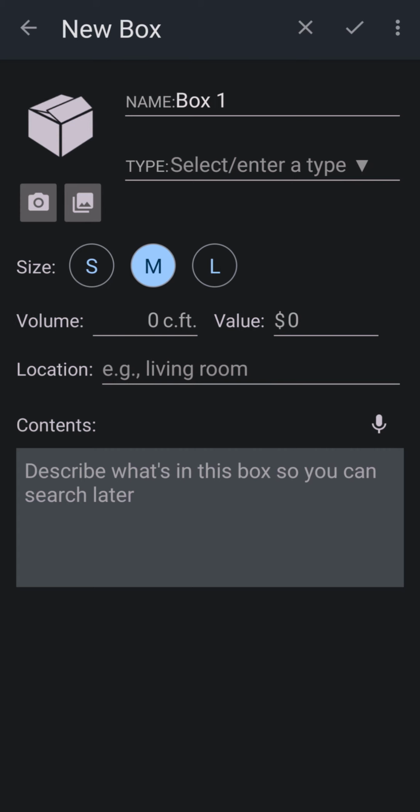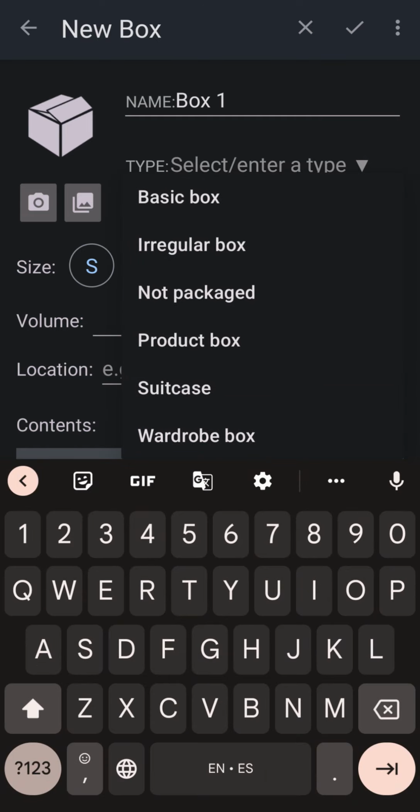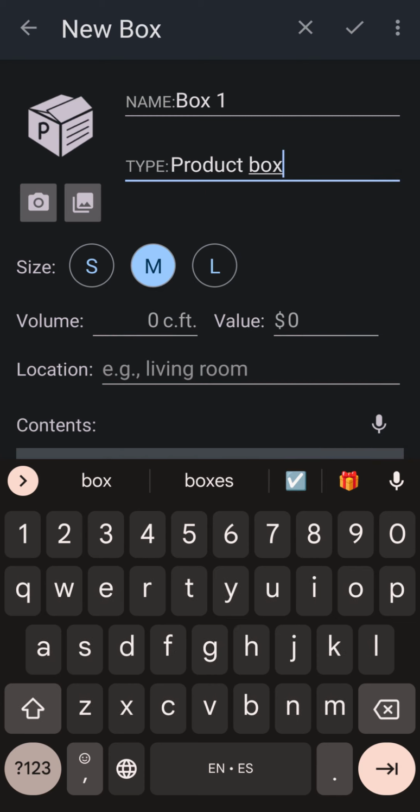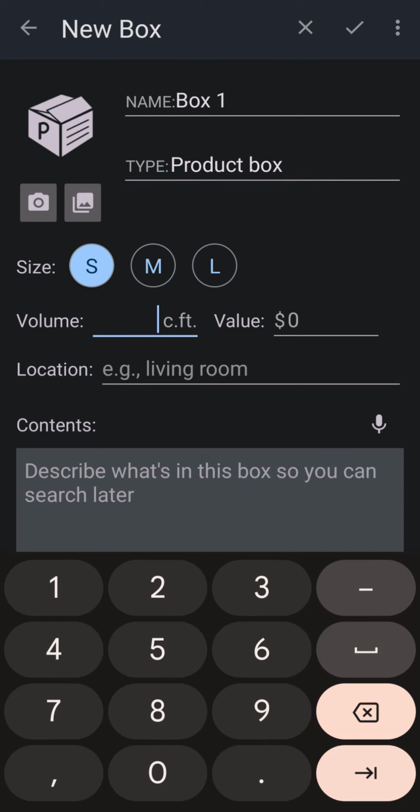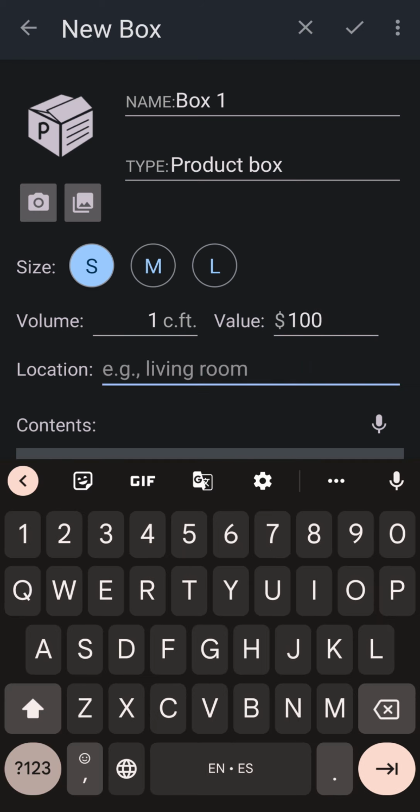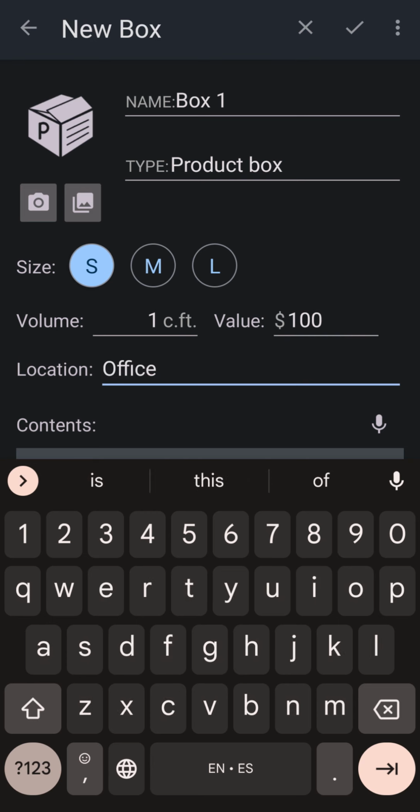Notice that a box name and number is automatically generated for you. You can say what type of box it is. So let's say it's a product box. You can say what size it is, small, medium, or large. You can actually specify the actual size in cubic feet and the value of the items in the box. Sometimes if you're insuring your move, that might be necessary. What location this box is in or where it will be once you complete your move. So let's say this box is going to be in my office.